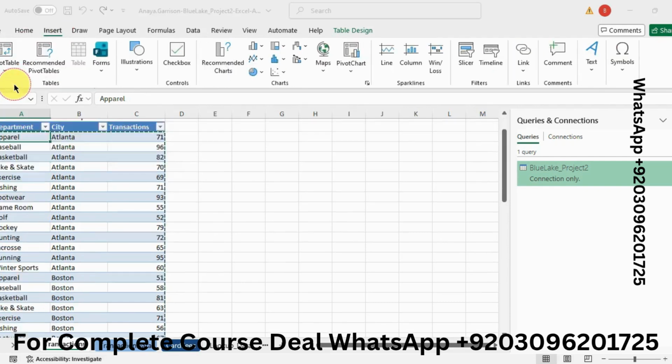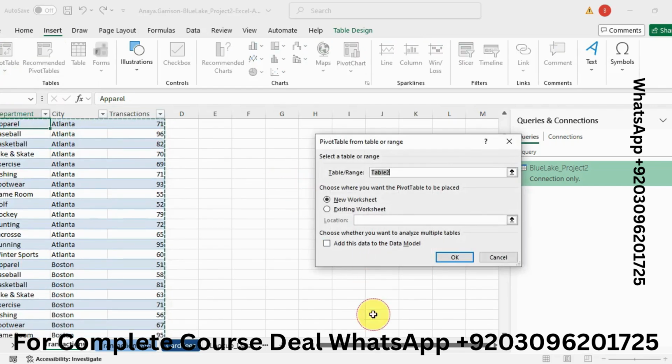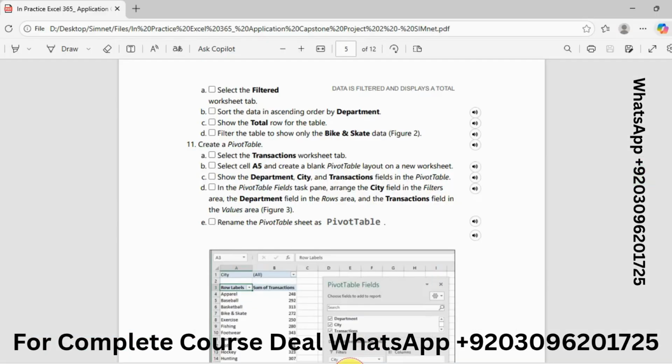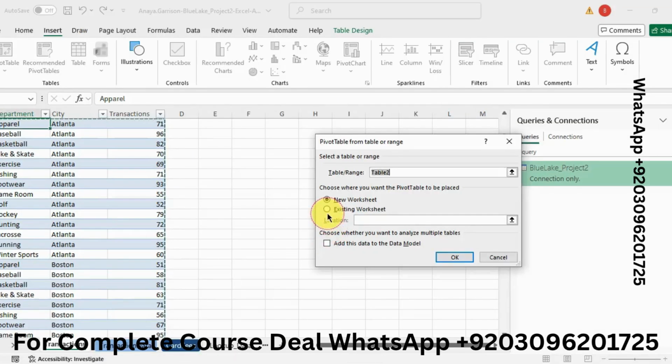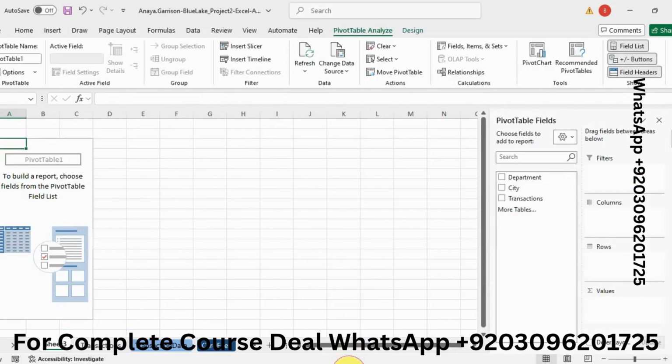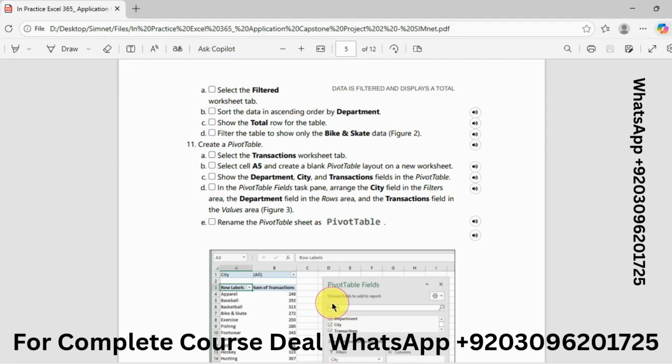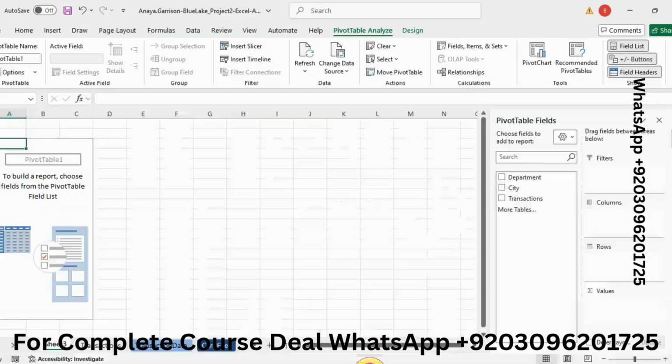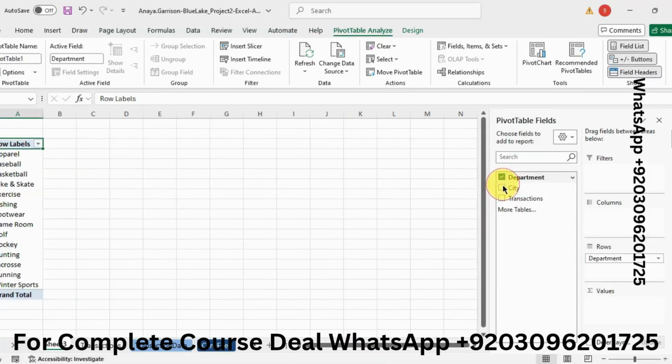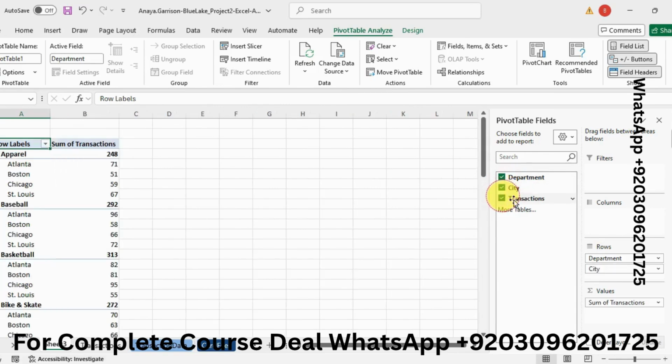For table range, click on it, and now click on a new worksheet, and then click on OK. Show the department, city and transaction fields in the pivot table. Department, city and transaction, these three boxes you need to check.